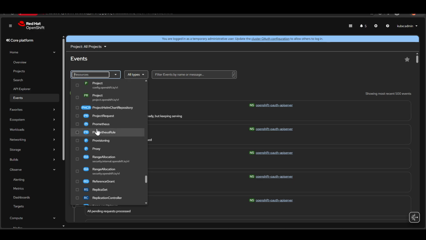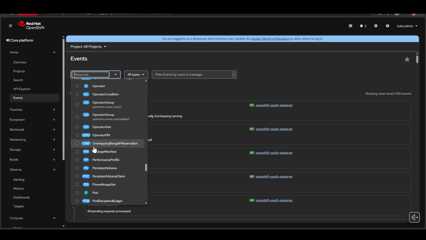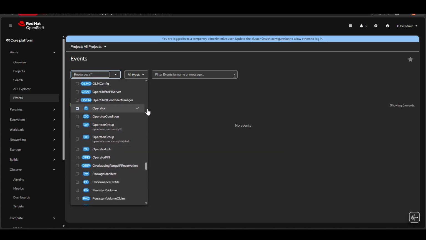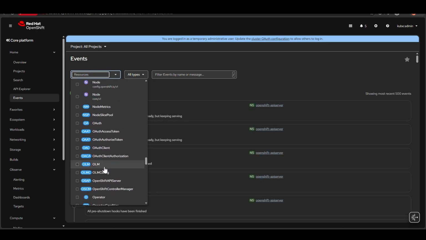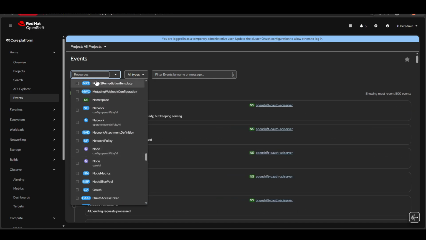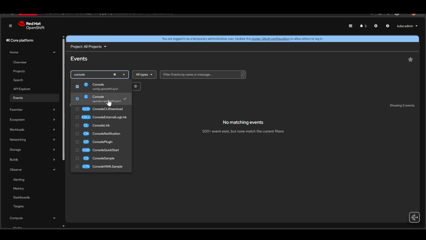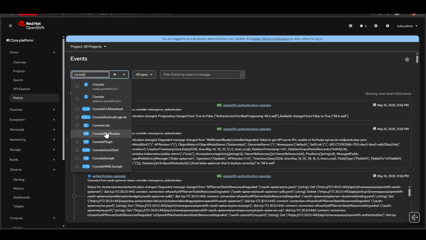So all the services are providing you the events. Now, if you want to isolate events for a particular service, for example Prometheus, select that and match the events for that particular Prometheus. Most of the events are from operators. OAuth may have some events. The console should have some events over here. No. Okay.